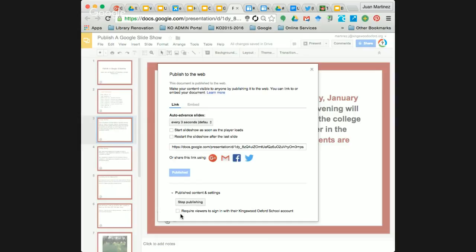And then at the bottom, if you are a Google Apps for Education school, you can toggle it so that it requires anybody inside of your domain to be logged in to see it. So it gives you a little bit of security. Right? And I went with this one.